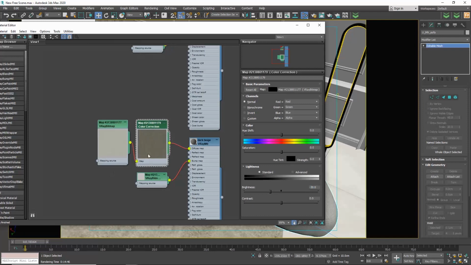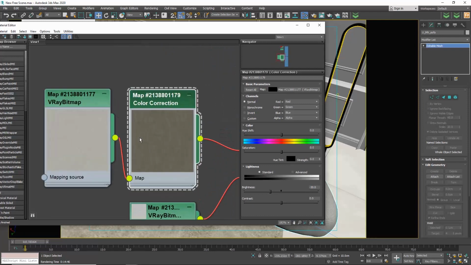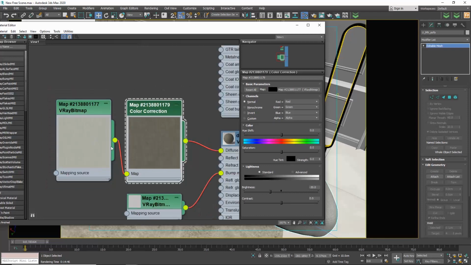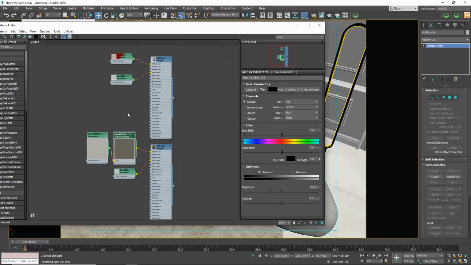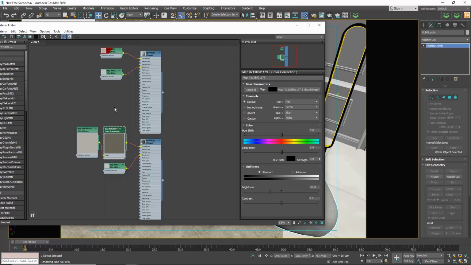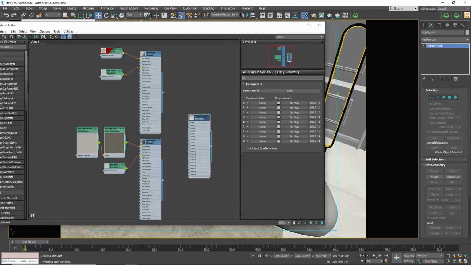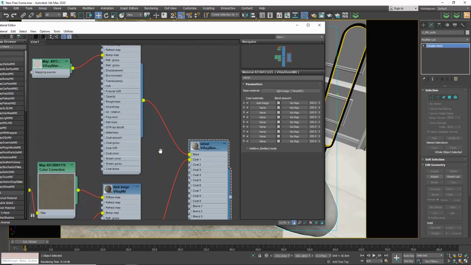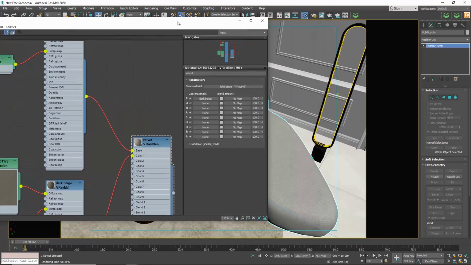So now we have created two same fabrics with two different hues and we want to combine the two into one single material. How can we combine two materials? Right-click in the Active View and choose Materials, V-Ray, V-Ray Blend Material. As its name states, this material type blends two or more materials. Connect the first material to the base and the second material to the coat one. And apply this V-Ray Blend Material to the sofa.